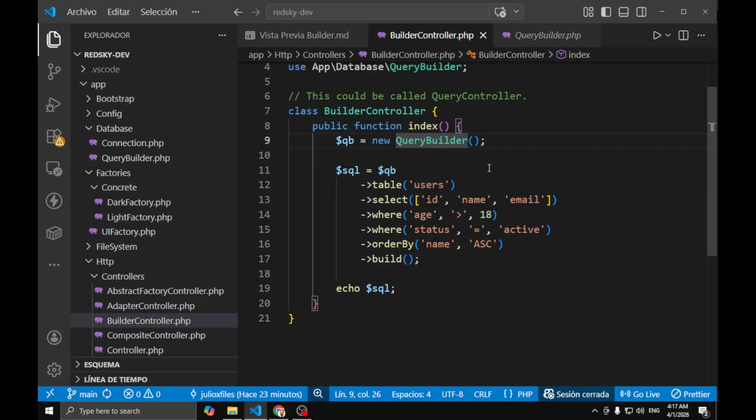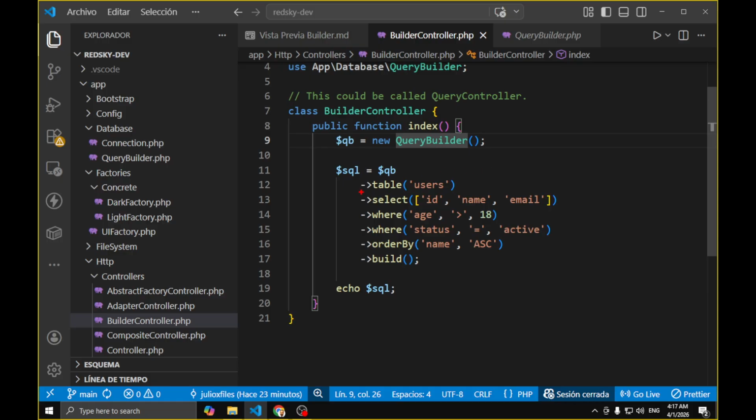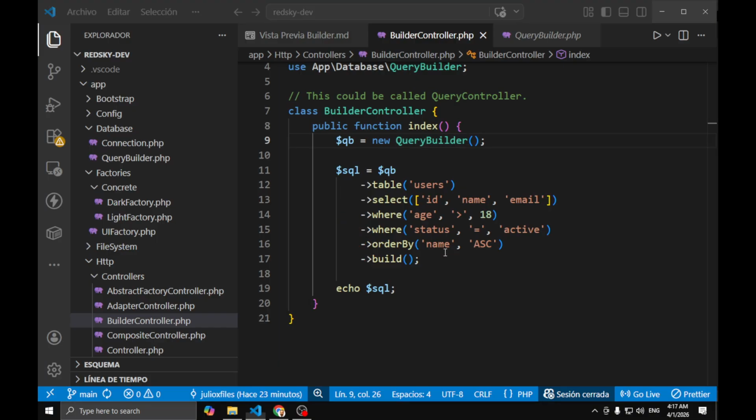You are going to see these kinds of things many times when using Laravel, when building queries, and many other frameworks do the same thing. So that's it. That was the builder pattern.